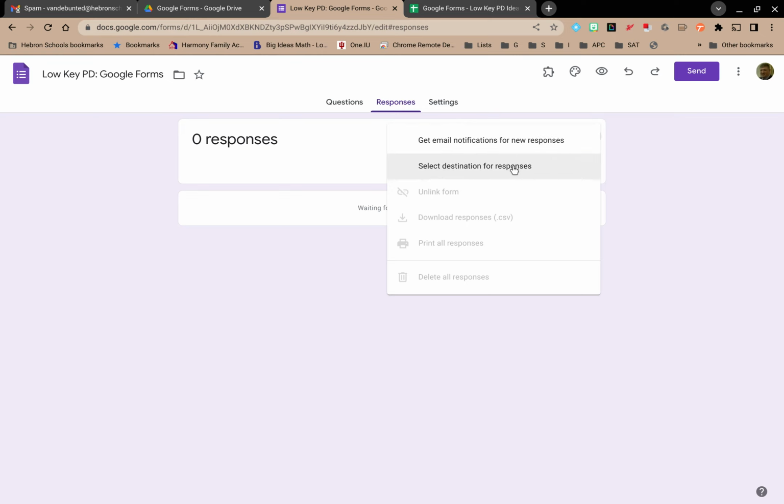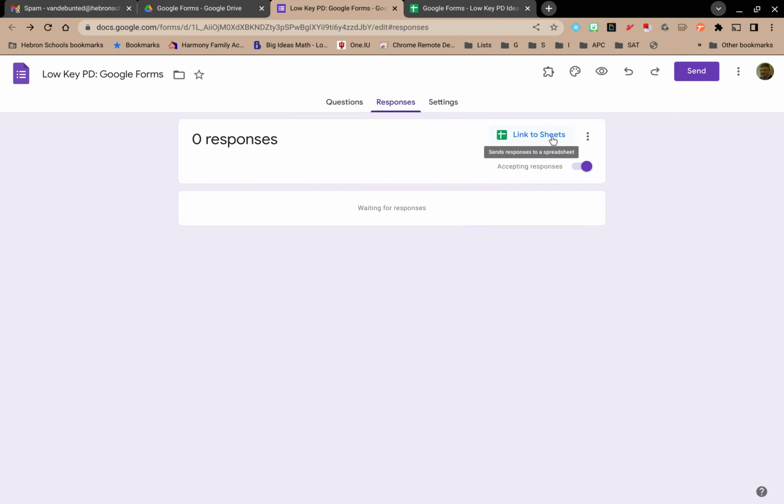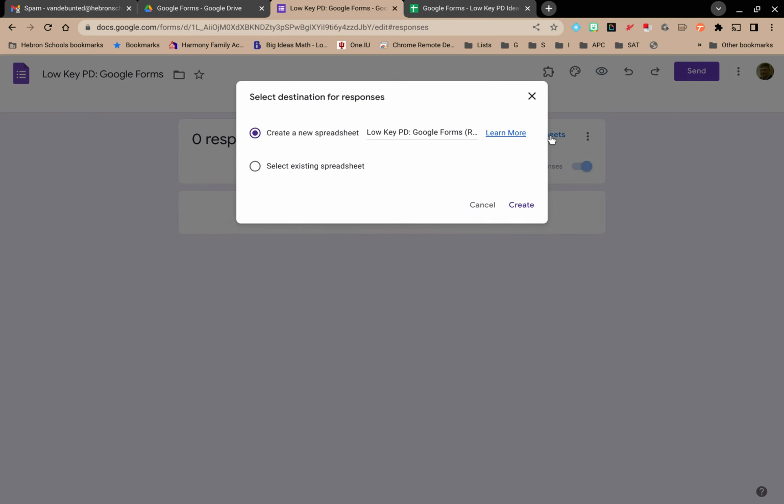If you want to determine what you want to do with those responses, click on Select Destination for Responses, and that is going to be the same as if we just click on Link to Sheets. If we click on Link to Sheets, it gets you the exact same menu.